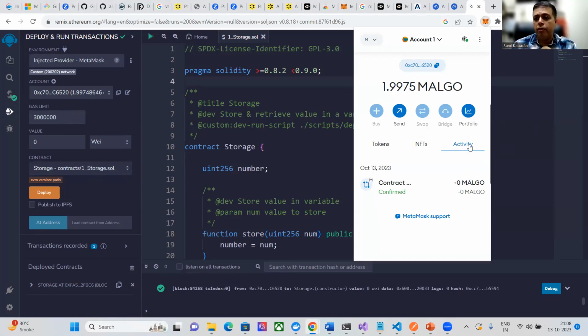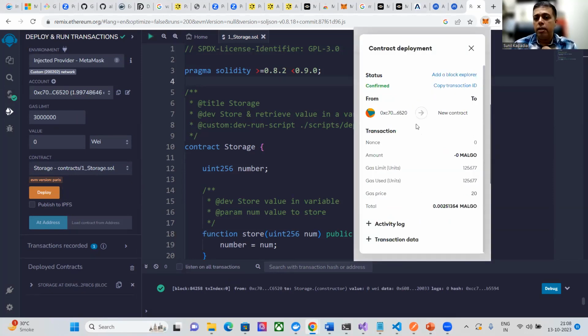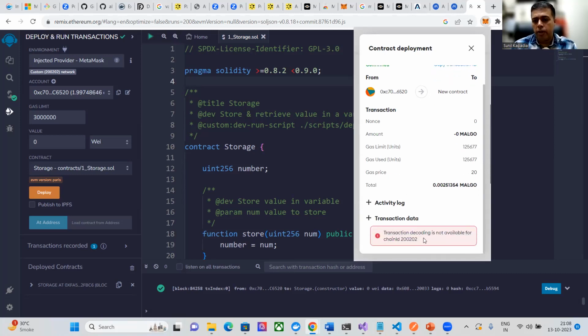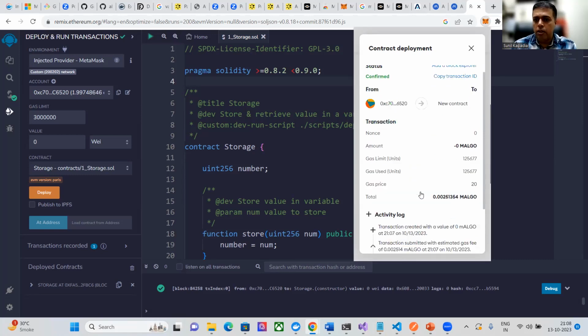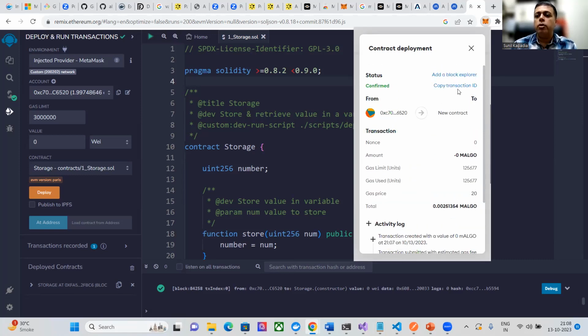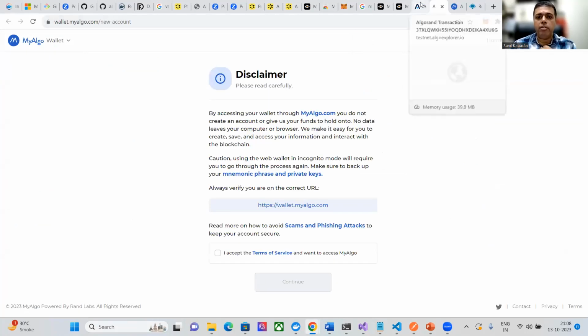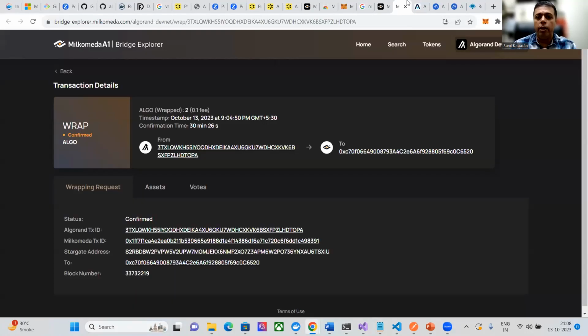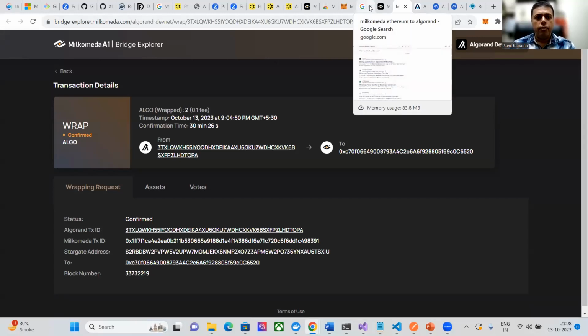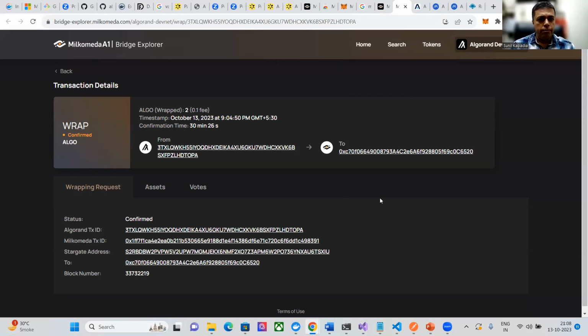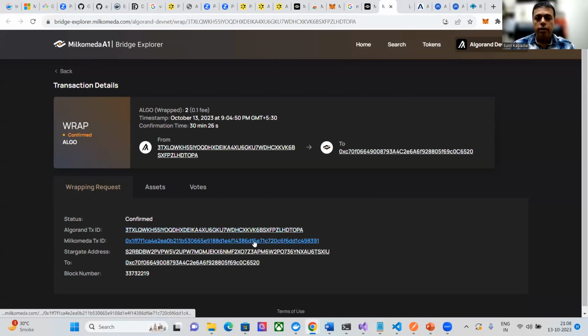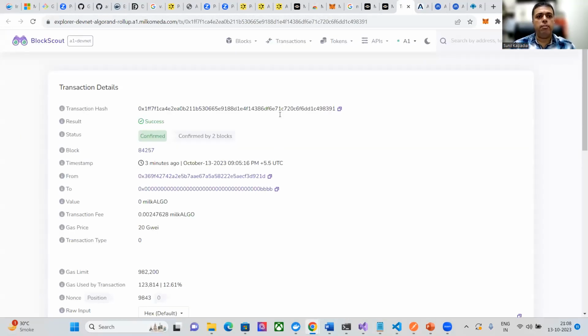If you expand that, whatever activity we have done, let us see the transaction data. If you expand, okay, it's not available. Activity log, it is available. So copy the transaction ID. And if you go to the page where we were able to transfer to Milkomeda, they have the Milkomeda Testnet Explorer also. Just give me a moment. Yeah, this one. So if I open this one, this is the Milkomeda or Algorand Testnet Explorer.